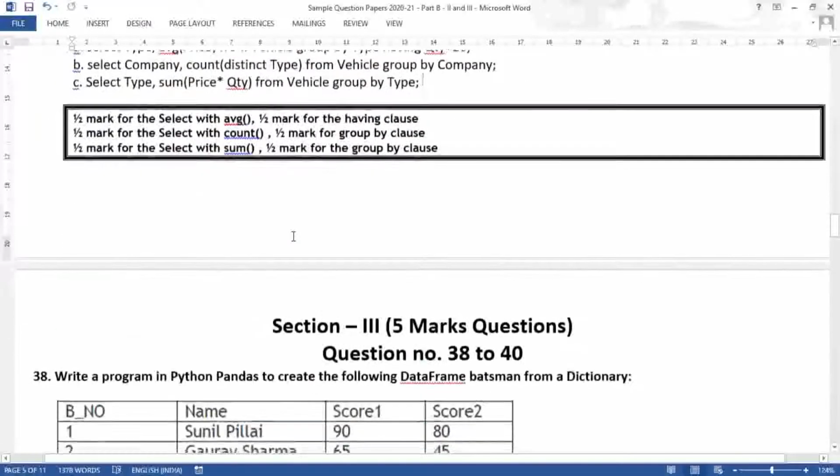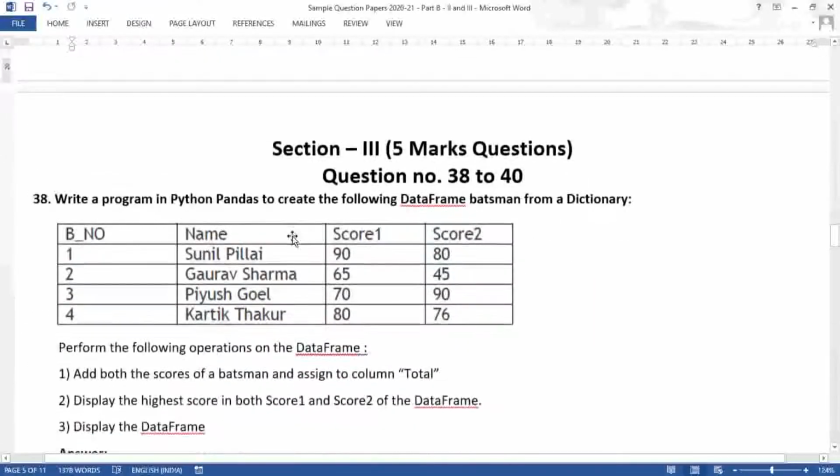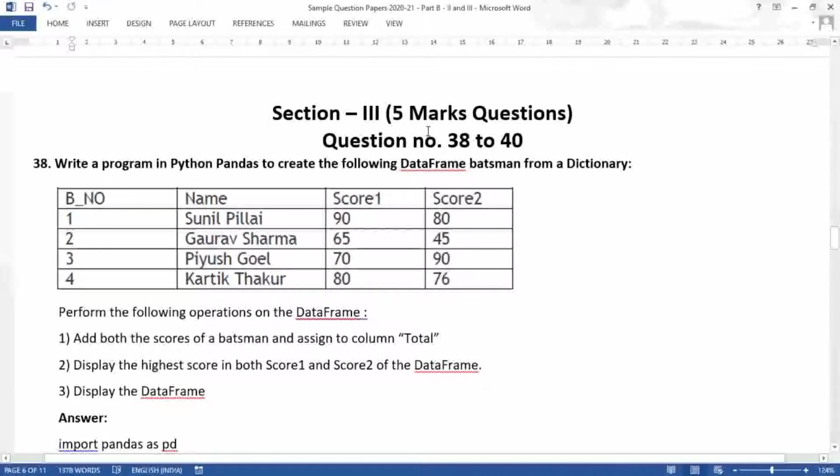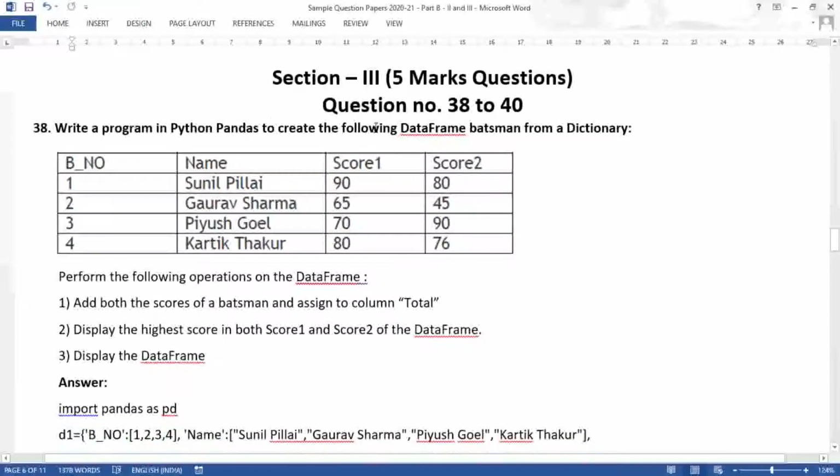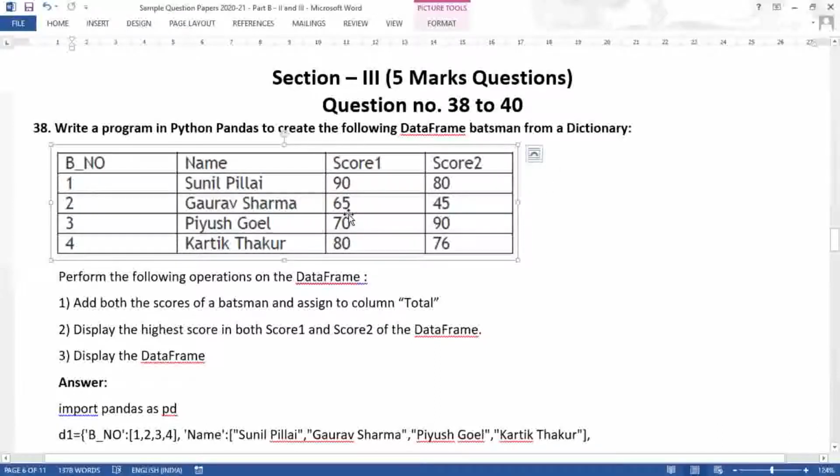Now let me move ahead to section 3, 5 marks questions. Those questions are from 38 to 40. Write a program in Python Pandas to create the following data frame batsman from a dictionary. Here they have given a table. From this table we have to create a dictionary, and then this dictionary should be implemented in a data frame. So that is the question.